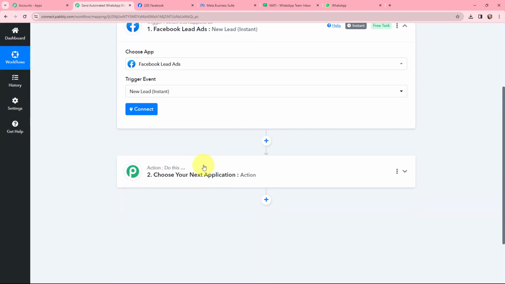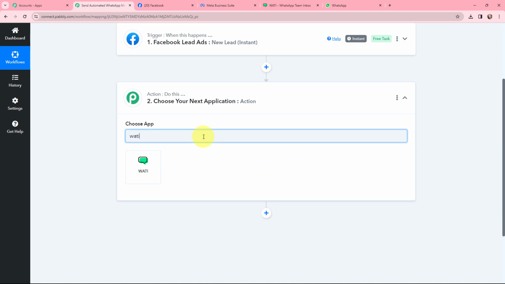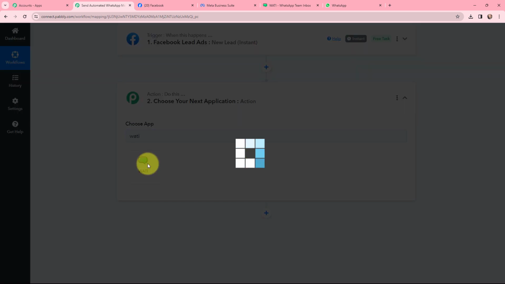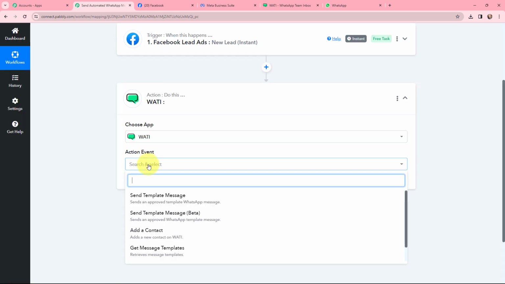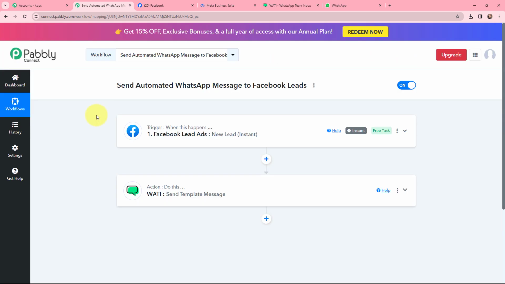So here, now moving to my action window, as I want to send an automated WhatsApp message to the Facebook leads. So here to send the WhatsApp message, I'm going to use Vati. And now the action event will be to send template message. So here you can see that I have selected my action application and the action event along with my trigger application and the trigger event.